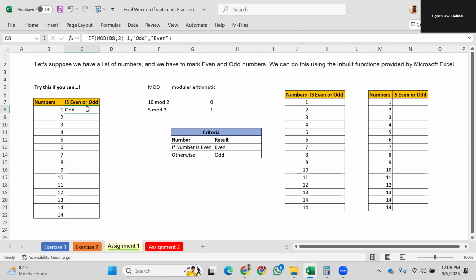So you can see that 1 is odd. When you bring your cursor and drag down, you'll get 1 as odd, 2 as even, 3 as odd, 4 as even, 5 as odd, up to the end.